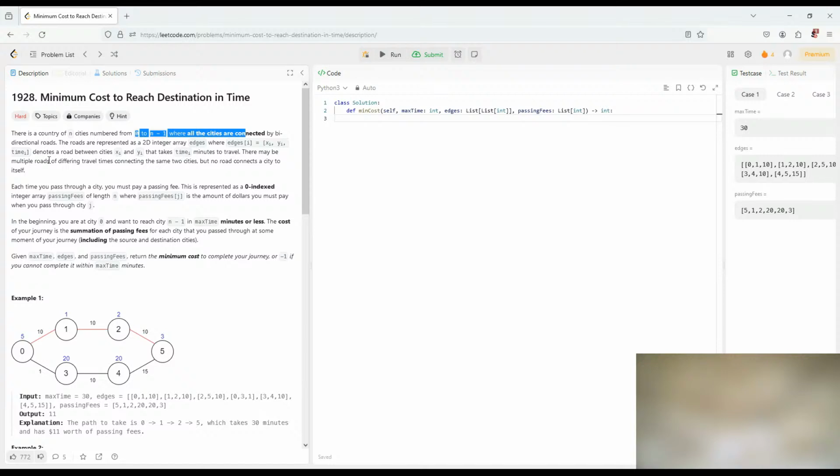There may be multiple roads. The roads are represented by the integer array edges, where each edge denotes a road between city X and city Y that takes time I. So, 0, 1, 10. Okay, now I understand, got it. So time is the third parameter. And there may be multiple roads of different travel times connecting the same two cities, but no road connects a city to itself.